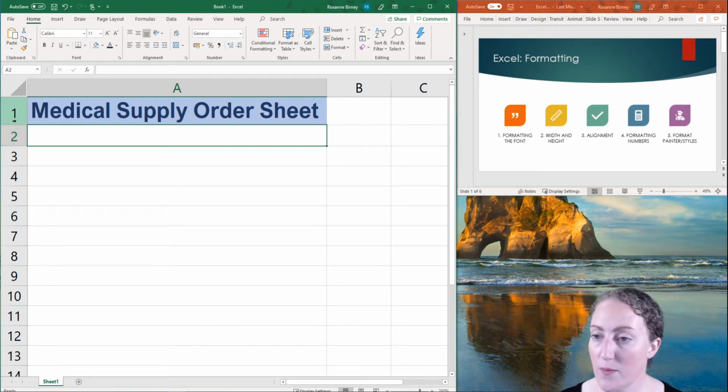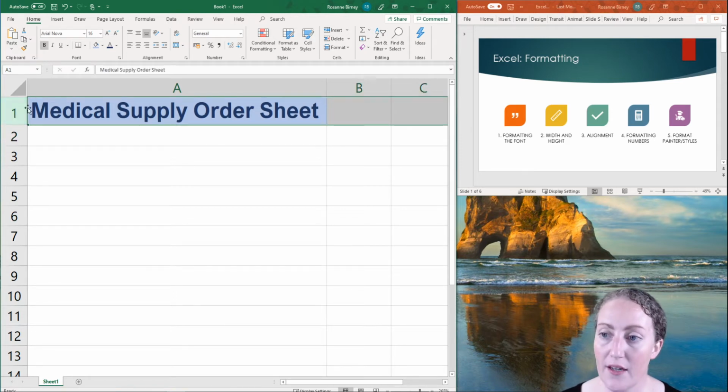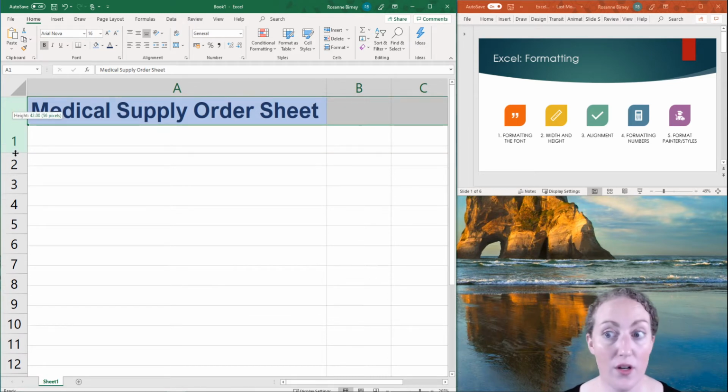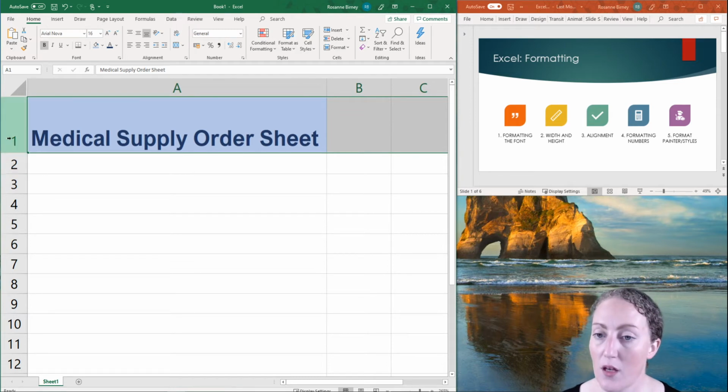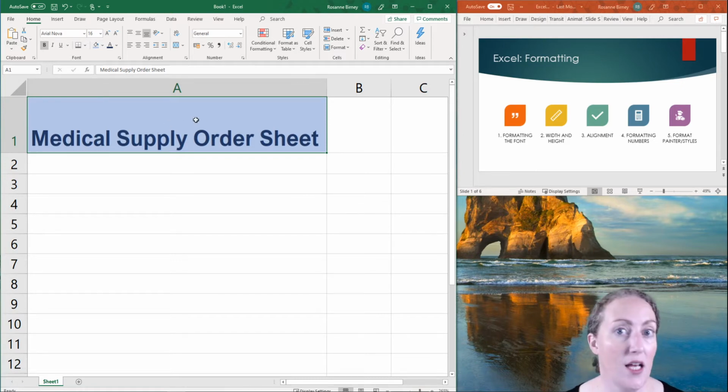Say if I want to make this row number 1 a little bit taller, if I roll over the line between 1 and 2 on the left hand side and click and drag, I can make that row either taller or smaller. Okay, so let's say I've made it that size, and that brings me to the next section, which is alignment.